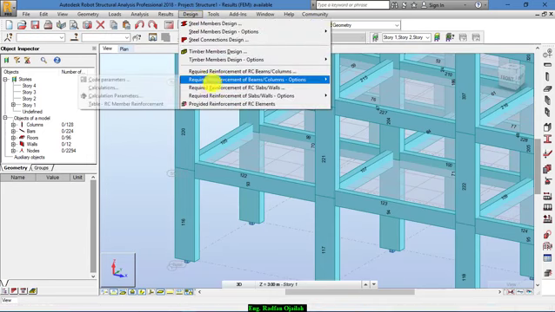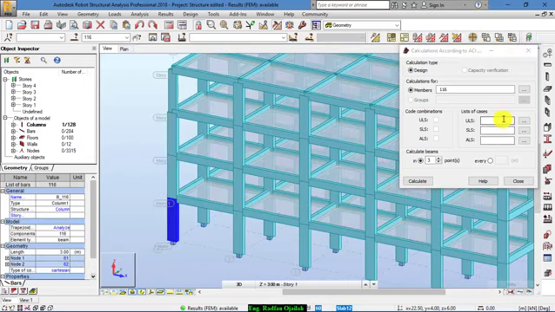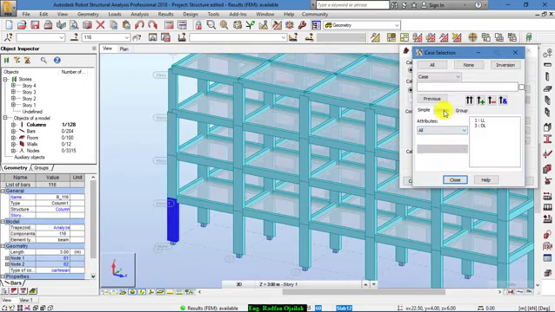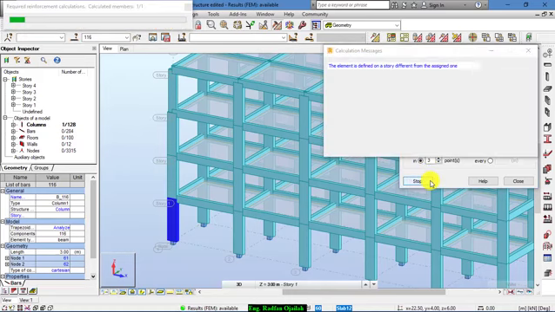Go back to design, and from here go to calculations. Loading cases can be specified from here. We have only combination 1, which is ULS, and number of calculation points, we have 3. Then calculate.